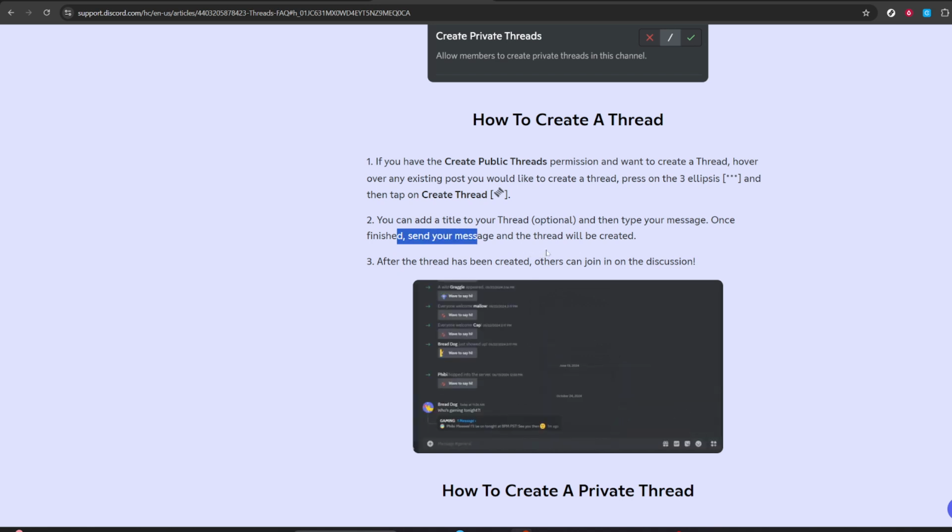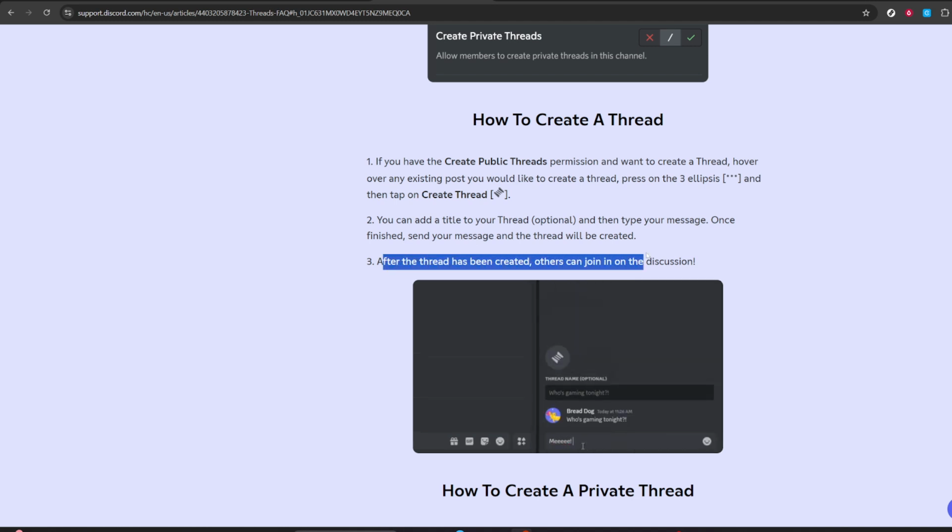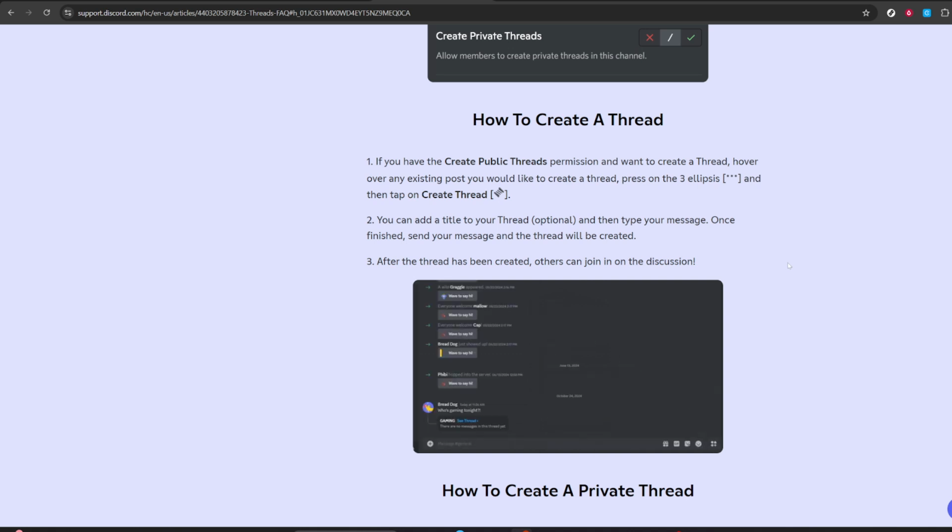If you're referencing details from the original post, call them out clearly so anyone who joins later can get up to speed without scrolling around. Once you're happy with your title and message, send it. As soon as you do, the thread is created. It will appear as its own conversation linked to the original message, and you'll be taken into the thread view where replies stay neatly contained.